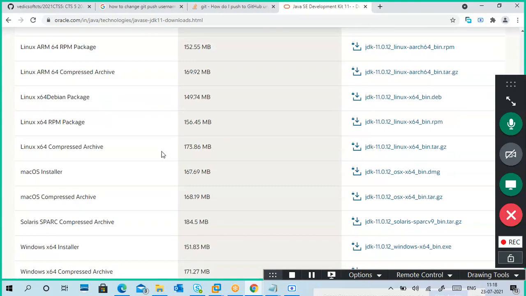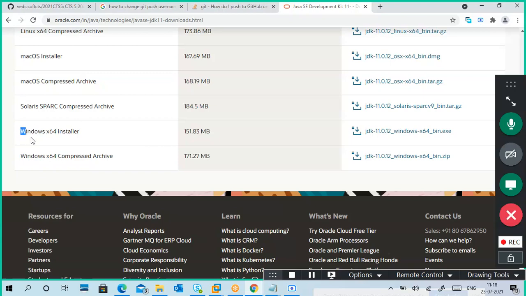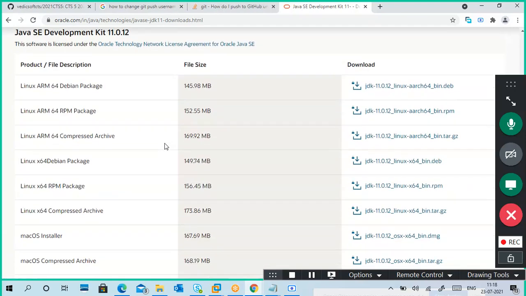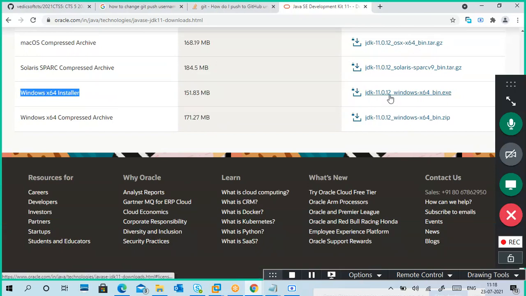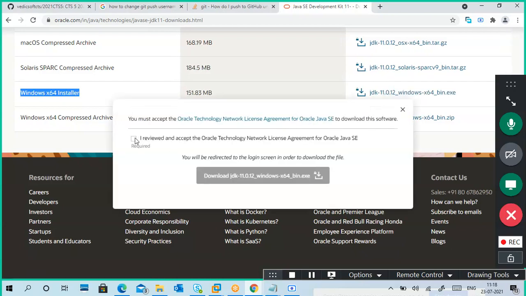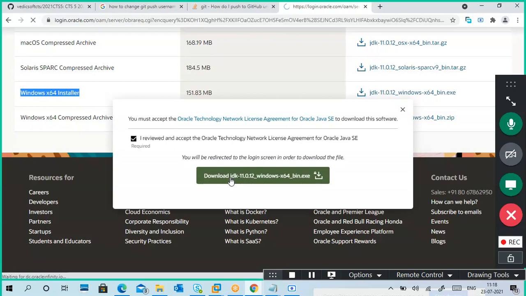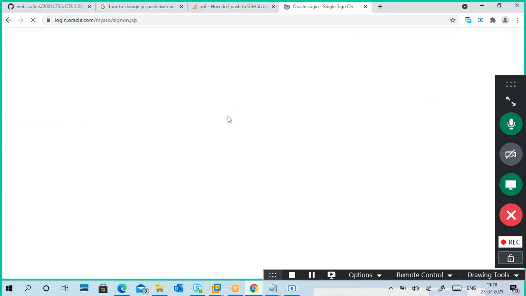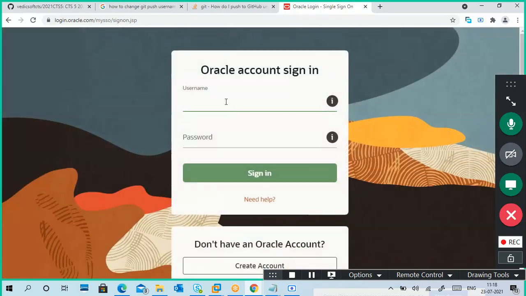Scroll down. This is the Windows installer, so we are downloading the Windows installer only. This is JDK 11.12. Last time I had 11.11. So click on this one, 11.12. Download JDK. Again, it is started, you need login credentials. Oracle login is required. If you don't have an Oracle login, I will share. I will check and share where the Java is in my Google Drive.